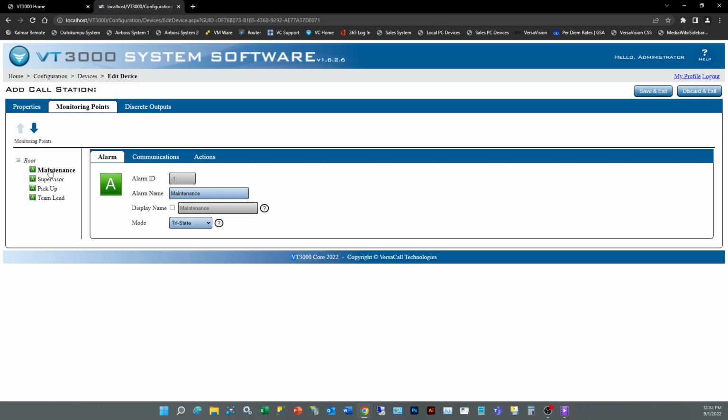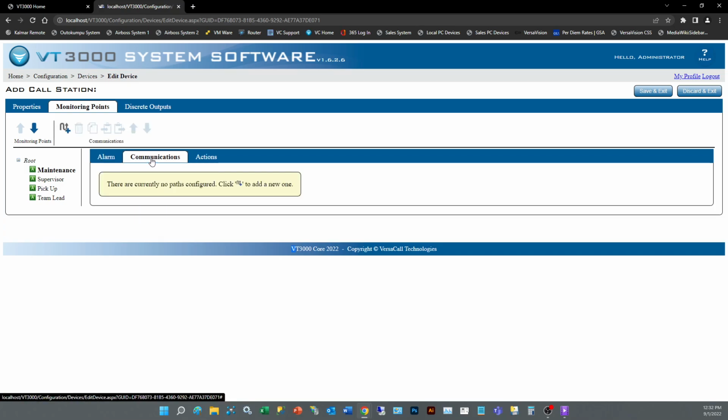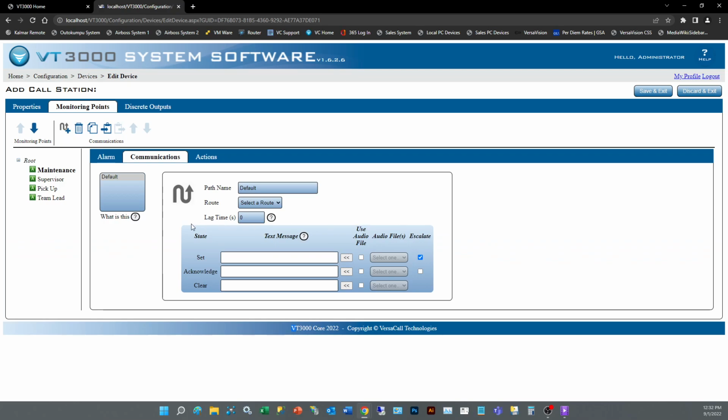So we're going to do maintenance first. We select that right here. And then we have communications. We call these paths, right? It's a communication path. So we're going to hit add a new path. And we're going to select our route. So I have all these different routes. We'll just say that test route. This is the one that's for maintenance.